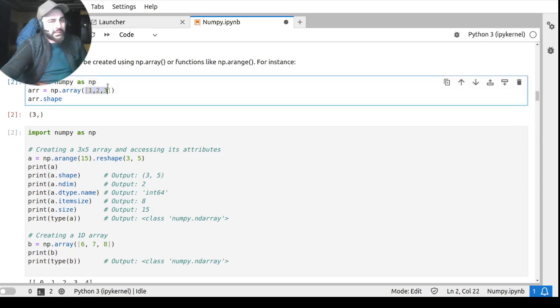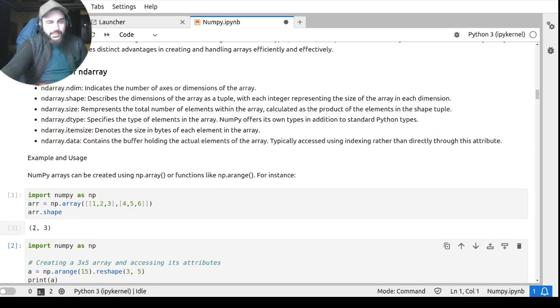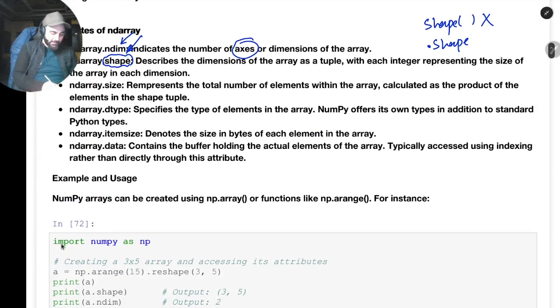So let's create a 2D array now. A 2D array means an array within an array. First I'll put one bracket over here and one bracket over here, and within it I'll create another array, 4, 5 and 6. Now I know this is a 2D array of size 2 cross 3. If I run this cell, you can clearly see on the screen that the shape is (2, 3). That's what I was mentioning here. This is what shape does.